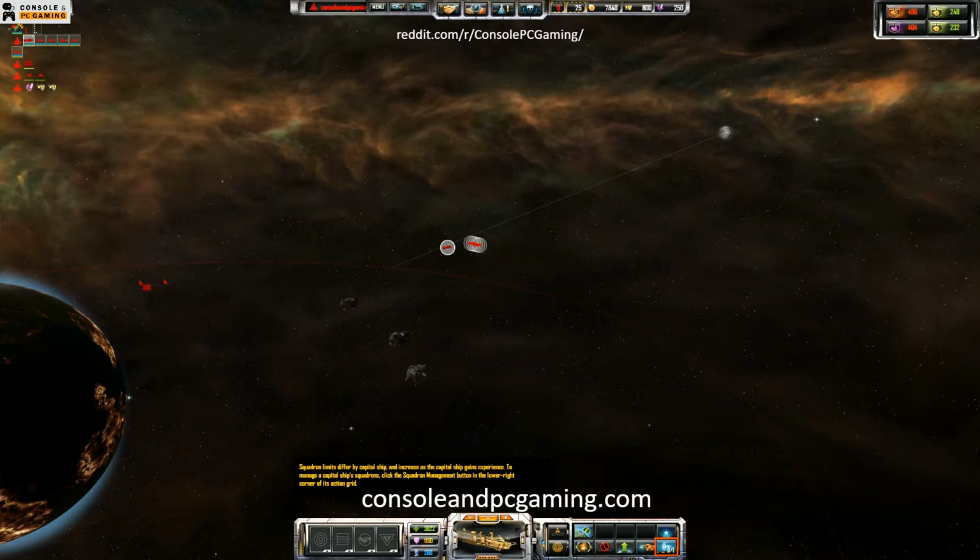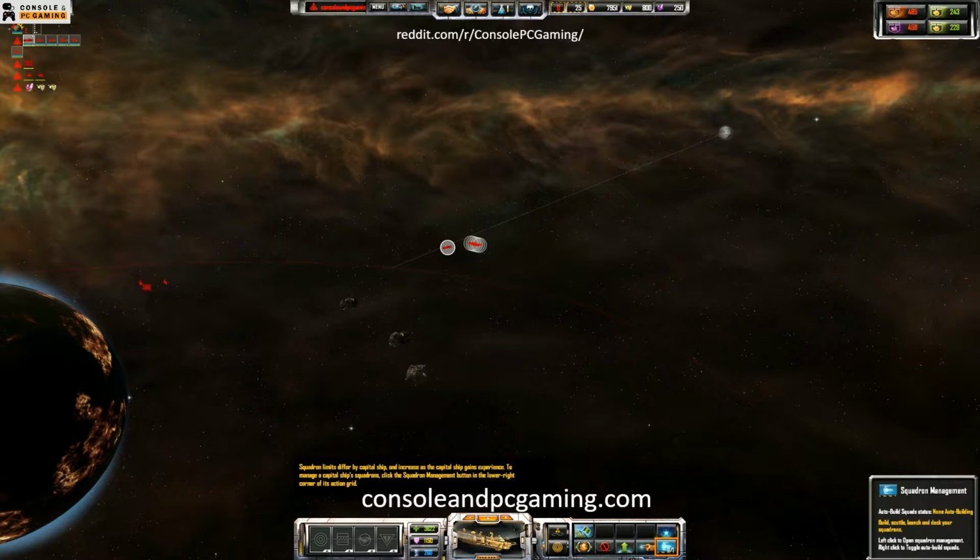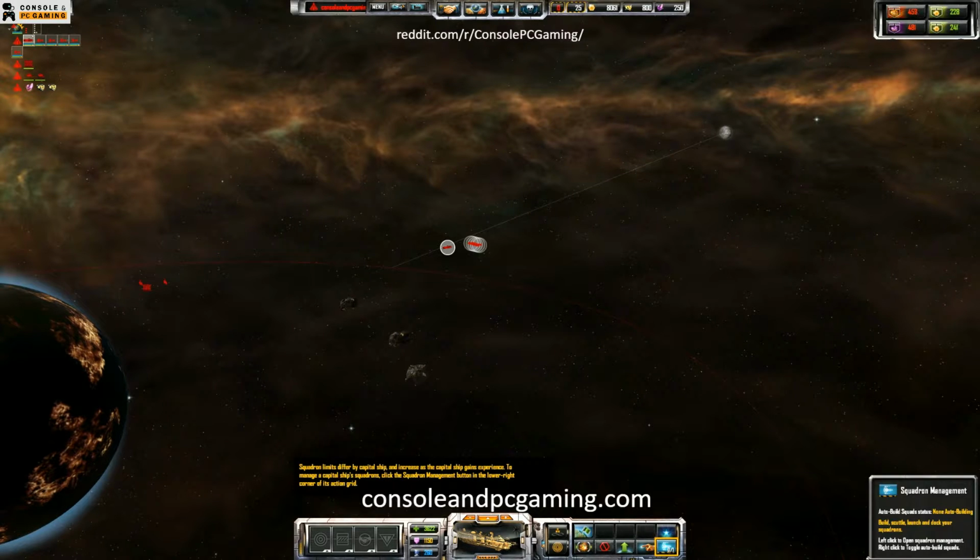Squadron limits differ by capital ship and increase as the capital ship gains experience. To manage a capital ship squadrons, click the squadron button in the lower right corner of its action grid. So that's the squadron management. Auto build squads, build, scuttle, launch and dock your squadrons. Left click to open Squadron Management, right click to auto build. Okay, so what's it want me to do?